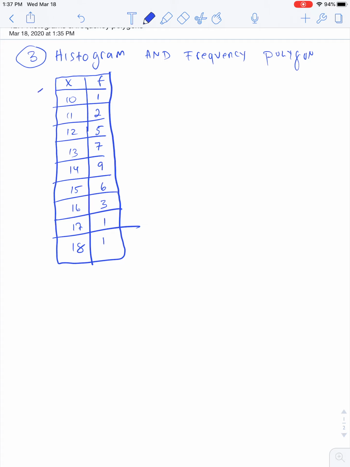Let's not forget that our data items referred to the age of maximum growth. All right, that is what our data items were. What we want to do here is construct a histogram. So let's define a histogram first.